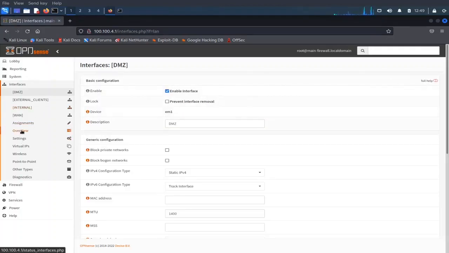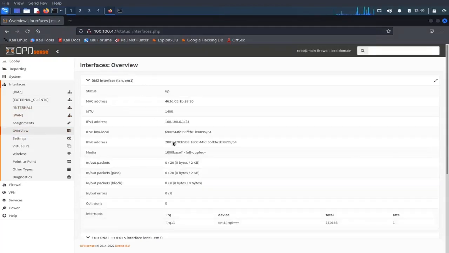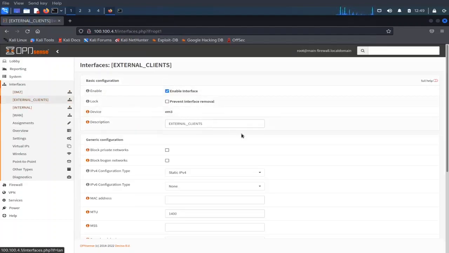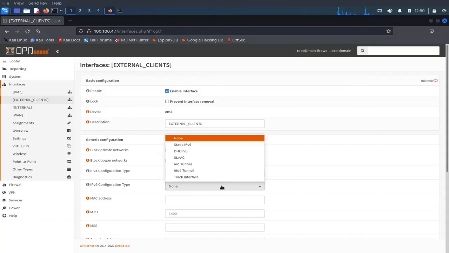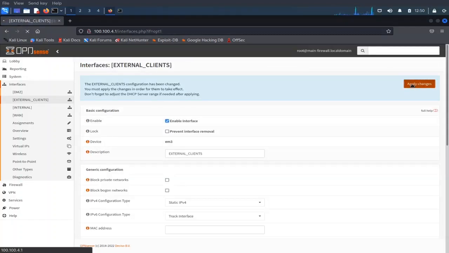And now, if we go in the overview, we can see that the DMZ network now has an IPv6 address that is taken from the delegated prefix, and this 06 is the subnet that we are considering. Remember, all the networks are /64. The same can be done with the external client network, for example our Kali network. So we can do exactly the same: track interface, we choose 04, save, apply changes.